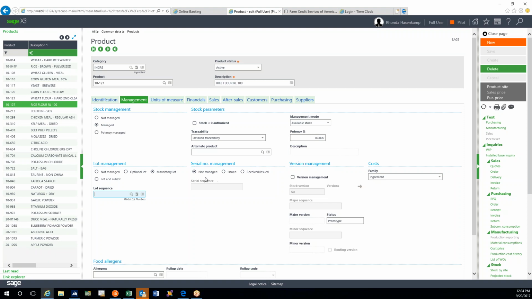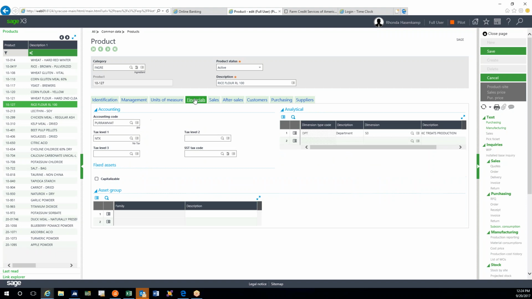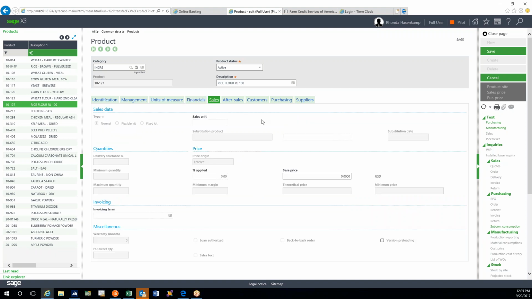Move on to units and measure tab. Here, this is all in pounds, pretty straightforward. Next tab. So the accounting code looks correct, no tax. Department 53, Kansas City Treats. I put in as a default dimension. Sales tab. Not a sellable product because it's a raw material. That's the way I set it up anyways.